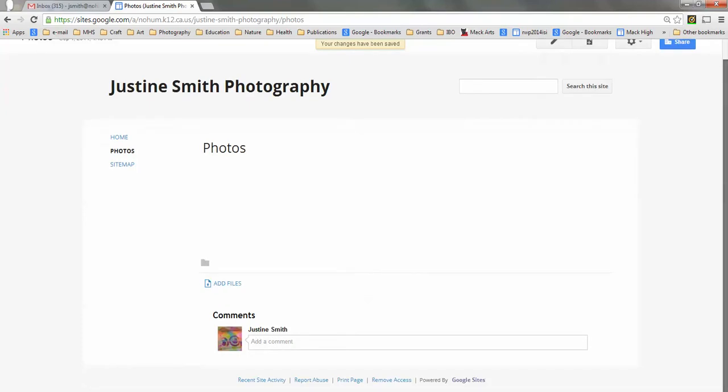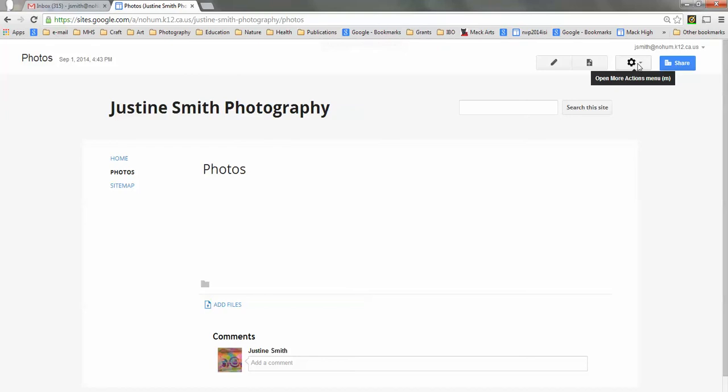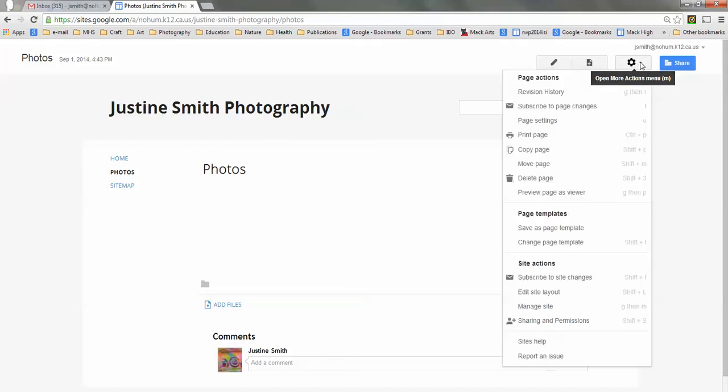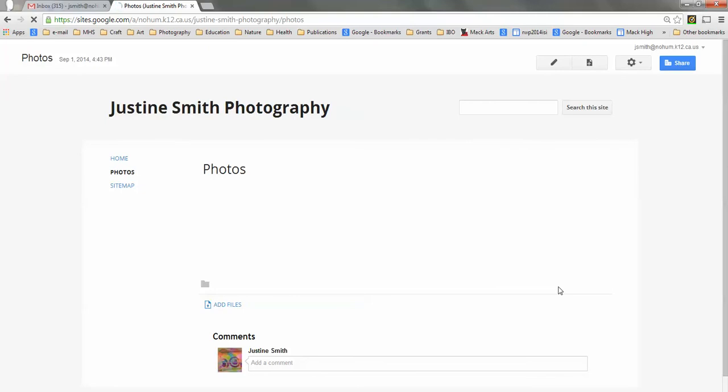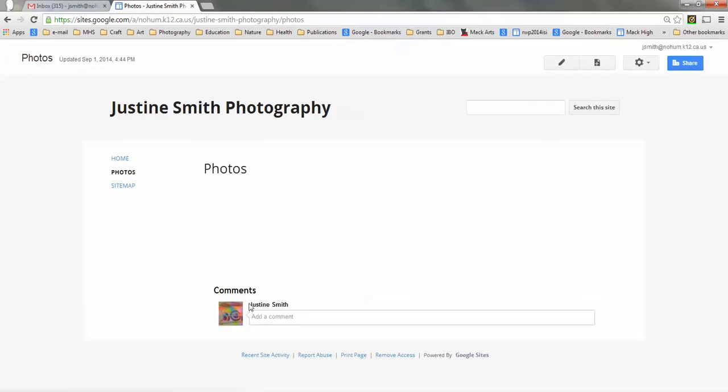I personally don't like it when there's this Add Files thing at the bottom, so to get rid of that, I'm going to click this gear up here and go to Page Settings, and I'm going to take off Allow Attachments, and I'm going to click Save. So now that Add Files is gone down at the bottom.